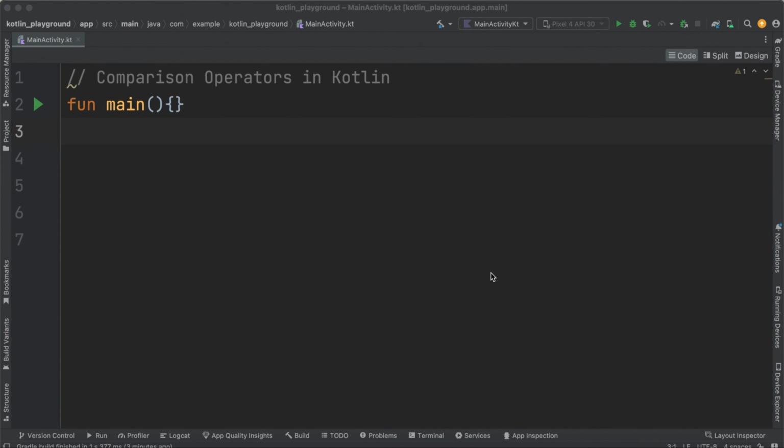So today's Kotlin tutorial is all about comparison operators, which are used to compare values in your code. So let's dive in. Comparison operators are used to compare two values and return a boolean result, either true or false. Kotlin supports the standard operators like the double equal, which is the equality operator, the inequality operator, greater than, less than, greater than or equal to, and less than or equal to. So let's go through them.